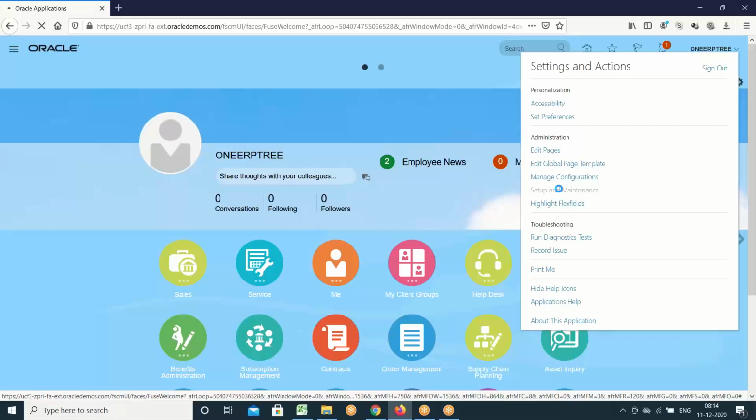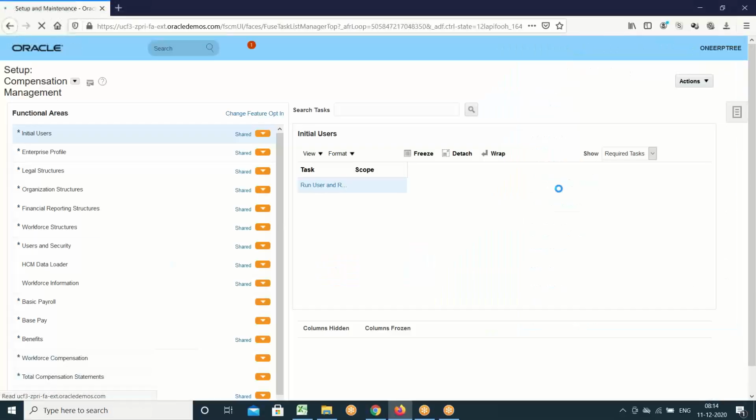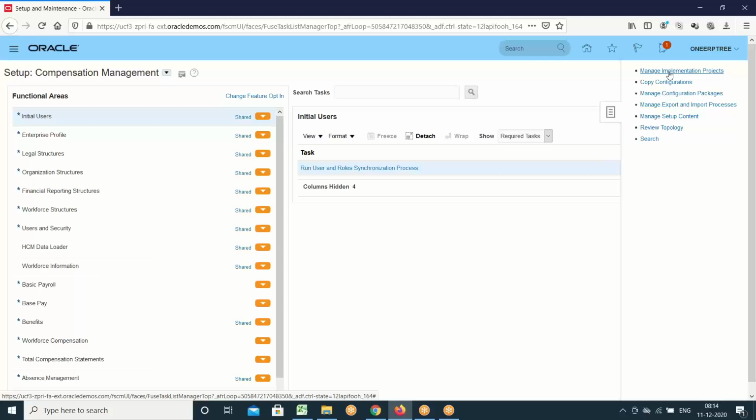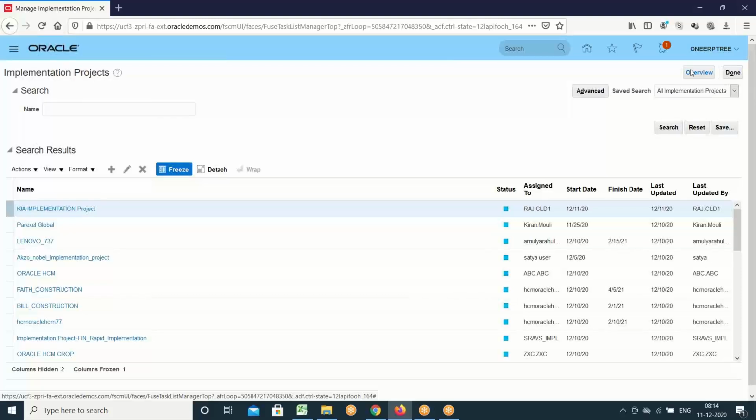Once you click on Setup and Maintenance task, it will navigate us to FSM, Functional Setup Manager. FSM is the one where we can do the setups. That's what we already discussed. Now we are on the FSM page. To navigate to our project, click on the task list, or call it the task pane. Here we can see one task called Manage Implementation Projects. Click on Manage Implementation Projects.